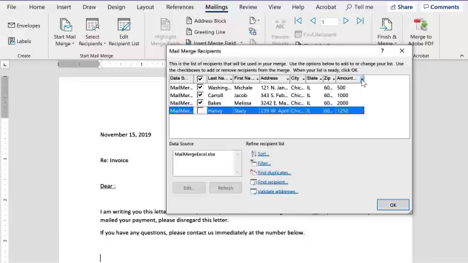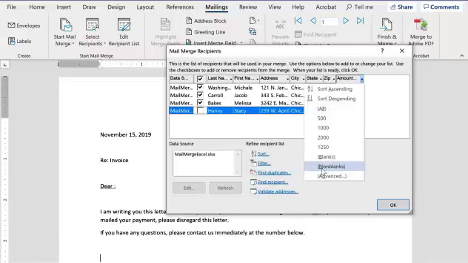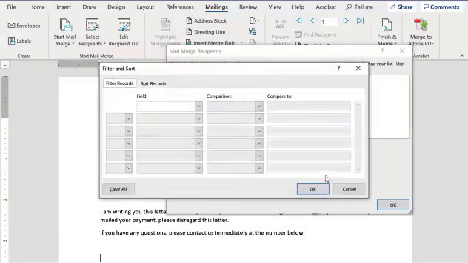So if I select this arrow and I select Advanced, I will get the filtering and sorting option. Under Field, I'm going to select the field name that I want to filter on.